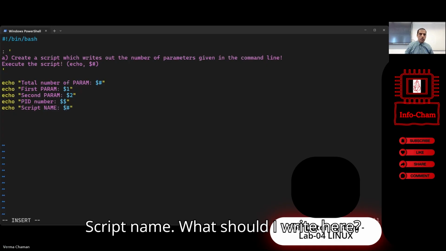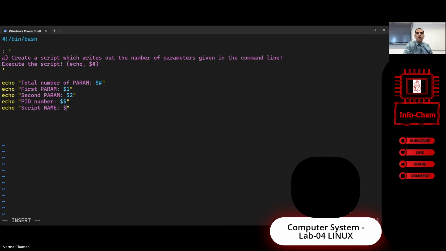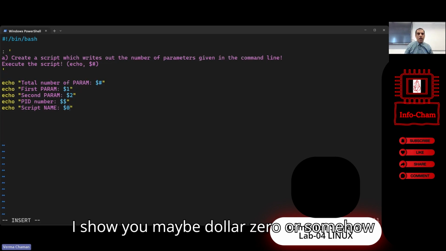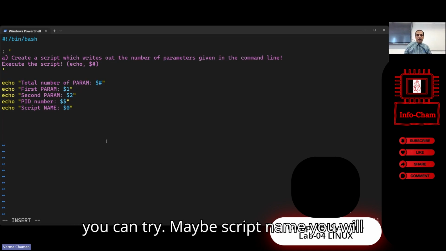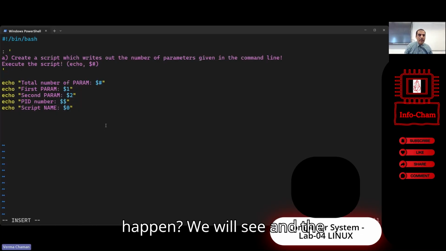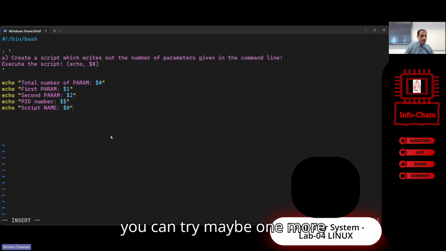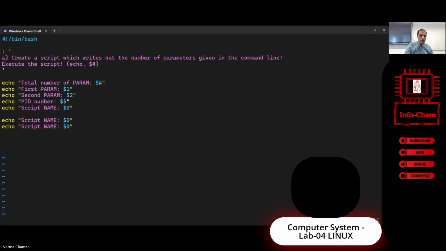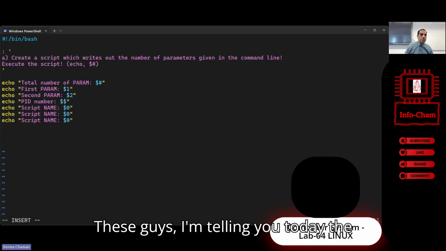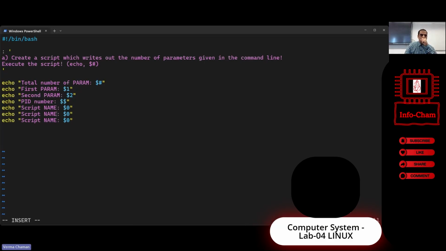And script name. What should I write here? $0. I told you, I think I showed you maybe $0, or somehow you can try. Maybe script name, you will see the result, what will happen, we will see. And bit number, we did it. And important, you can also try maybe one more parameter. These guys, I'm telling you today, are the special variables. Okay. Here, all param as single word.